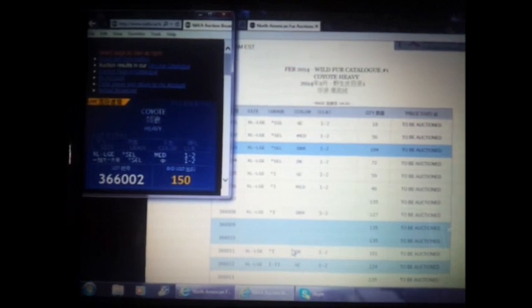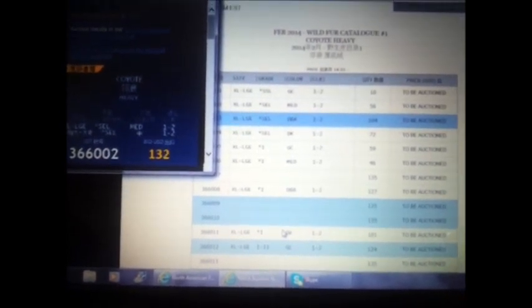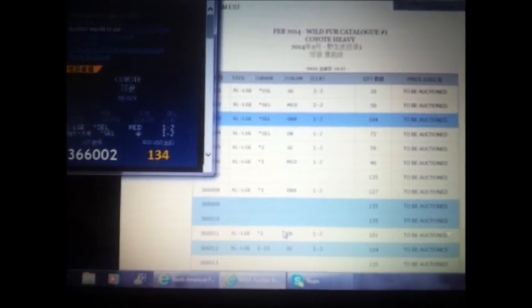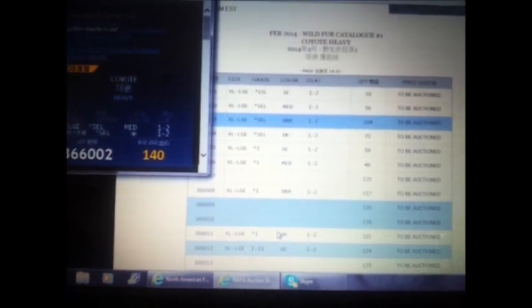Lot number 02. Let's start these off at 150. Where are we? 120 to bid, 124, 126, 130, 132, 134, 136, 138, 140 to bid on my right, all done at 140. Those went for 155 last year.